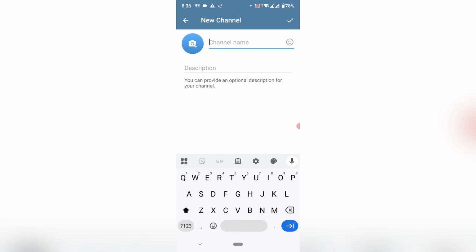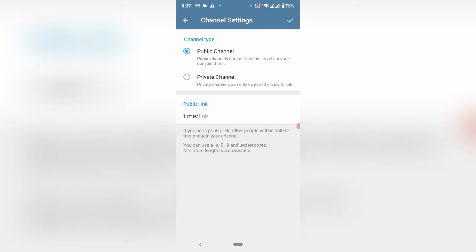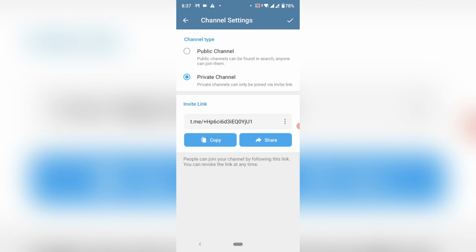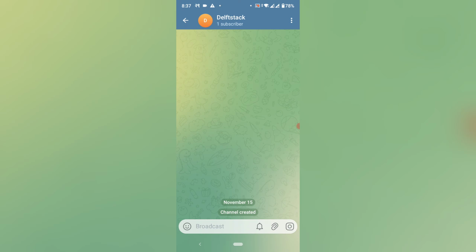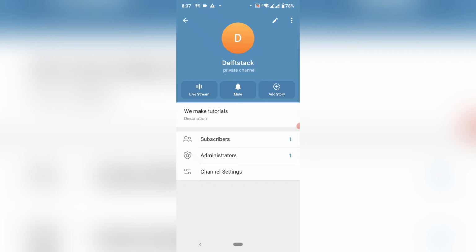Enter the channel name, in my case. After naming and writing a short description, click on the check mark on the top right. Set the channel to private and click on the check mark on the right again. Once your channel is created, click on your channel and go to Channel Settings.